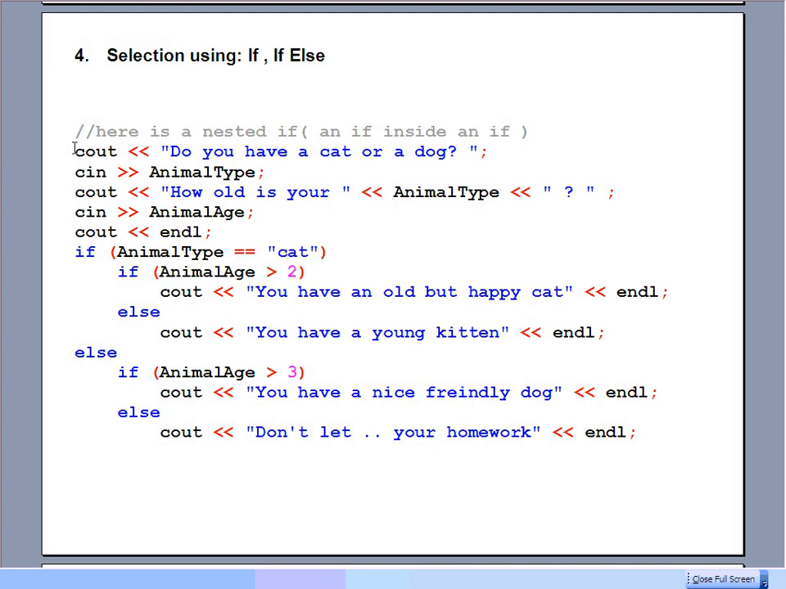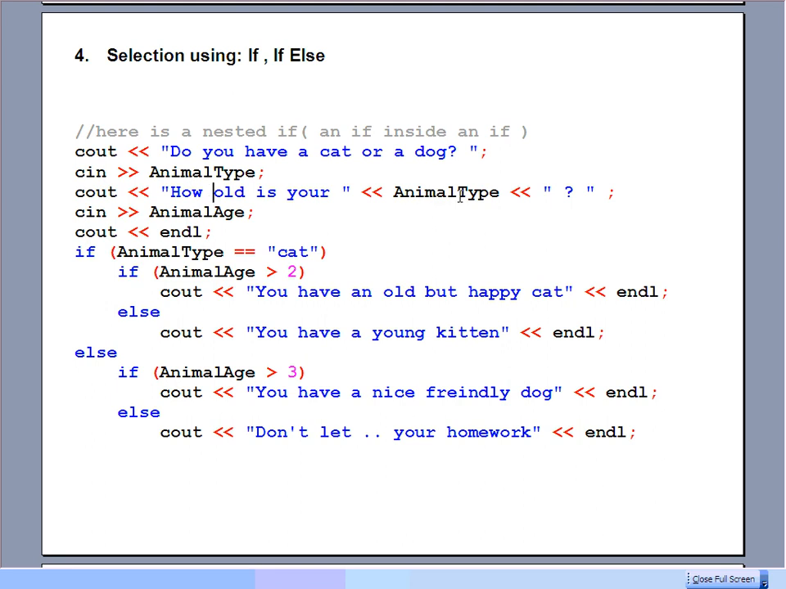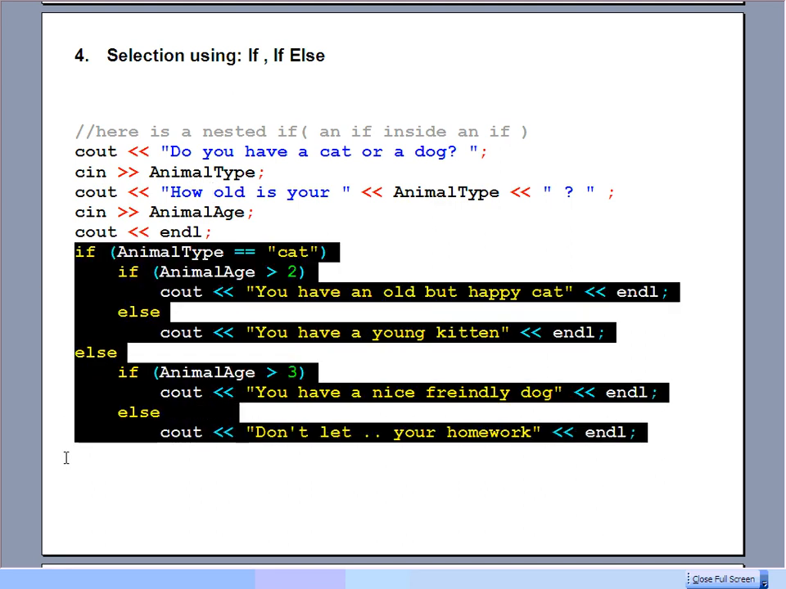At the very beginning here, we're just going to interact with the user a little bit, and we're just going to ask them if they have a cat or a dog. So we'll store that as animal type, and then we're going to ask them, well, how old is your animal type, whatever that might be, that cat or dog, and then we're going to store that as the age of the animal. And then we get into the whole if section, which is here.